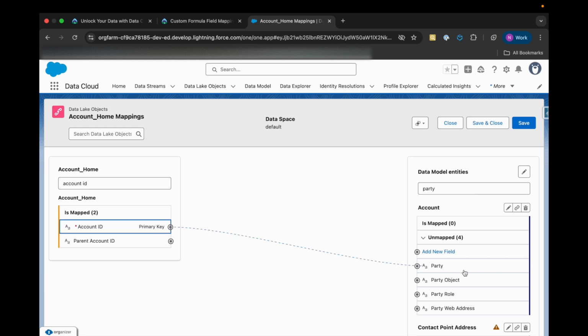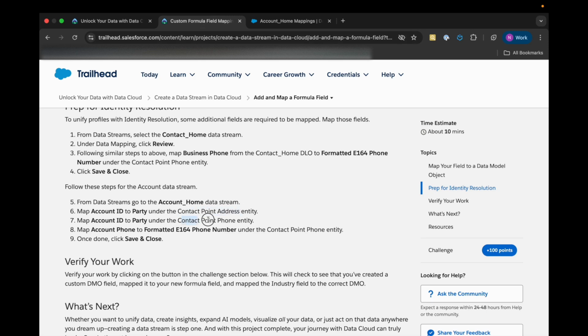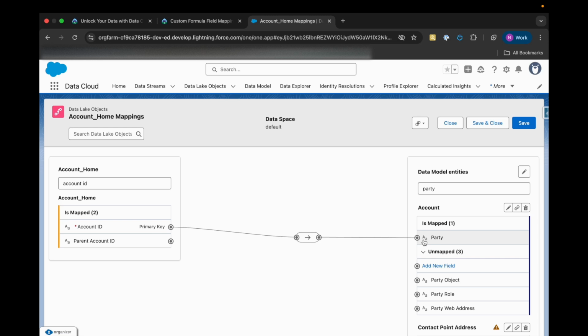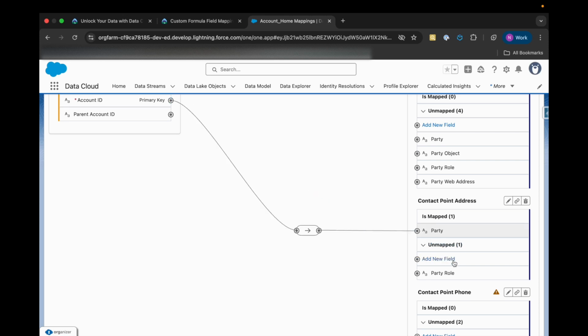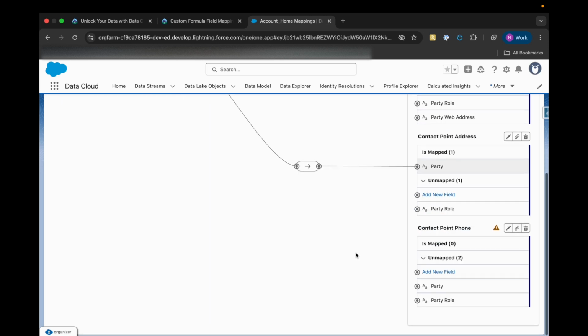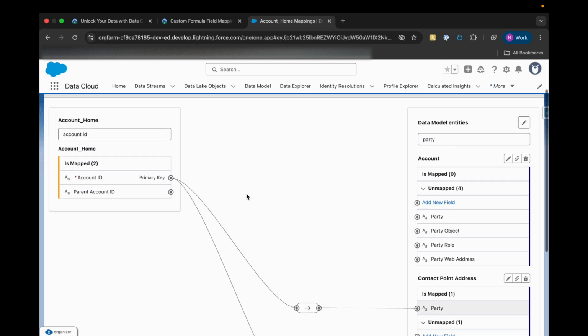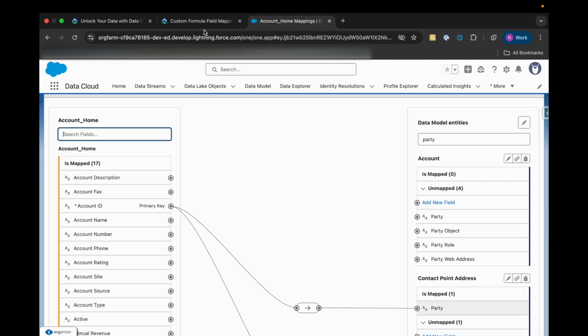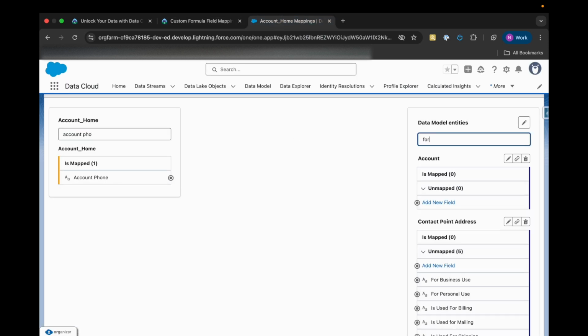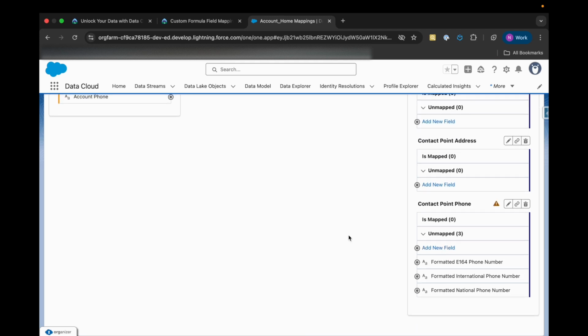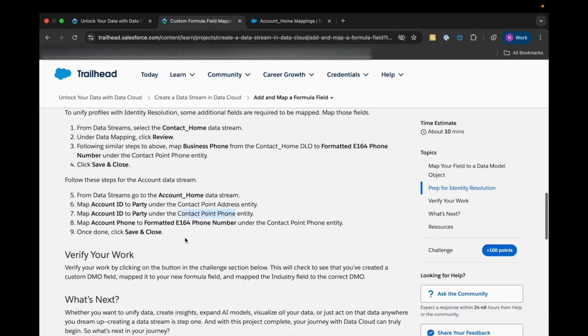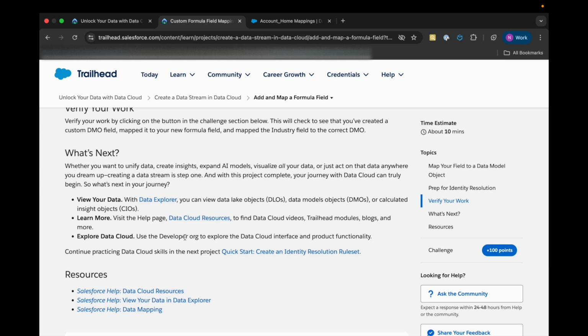So I'll select this. Then here in account, contact point address and the contact point phones, not account. So I'll just delete this. I'll select this once again, contact point address, then select this again, and the contact point phone. This is done. Then we are having account phone to the formatted field in the contact point phone, and here it is. We'll do the save and close, and then we'll verify our data.